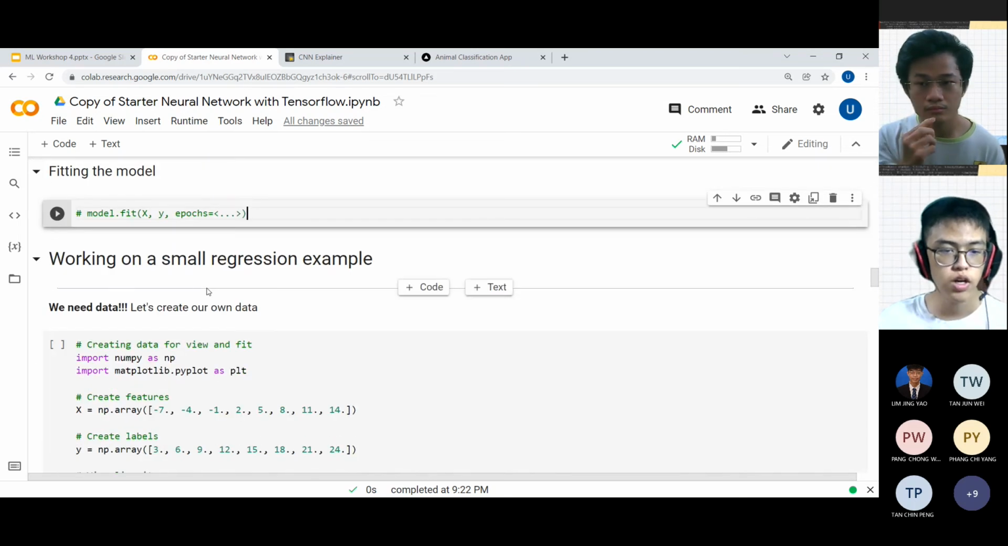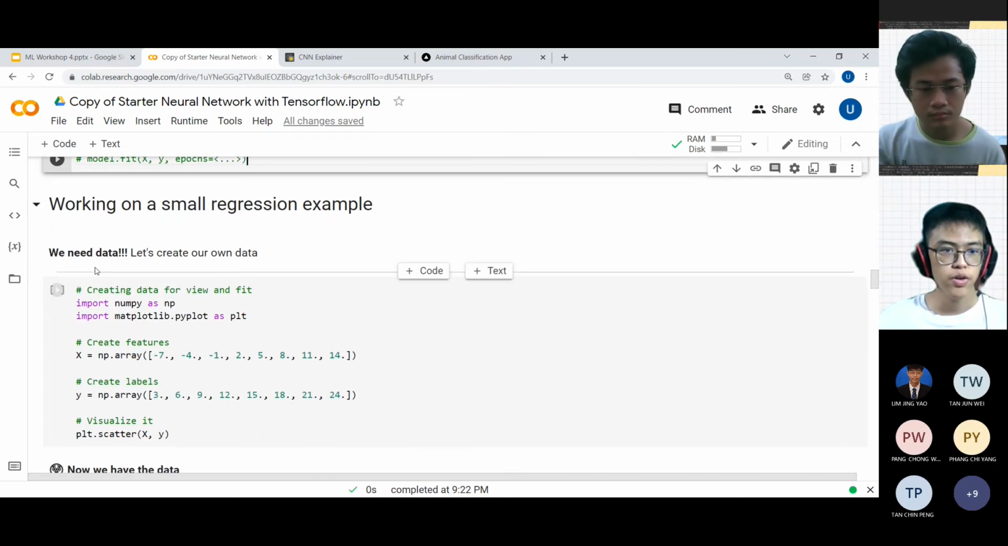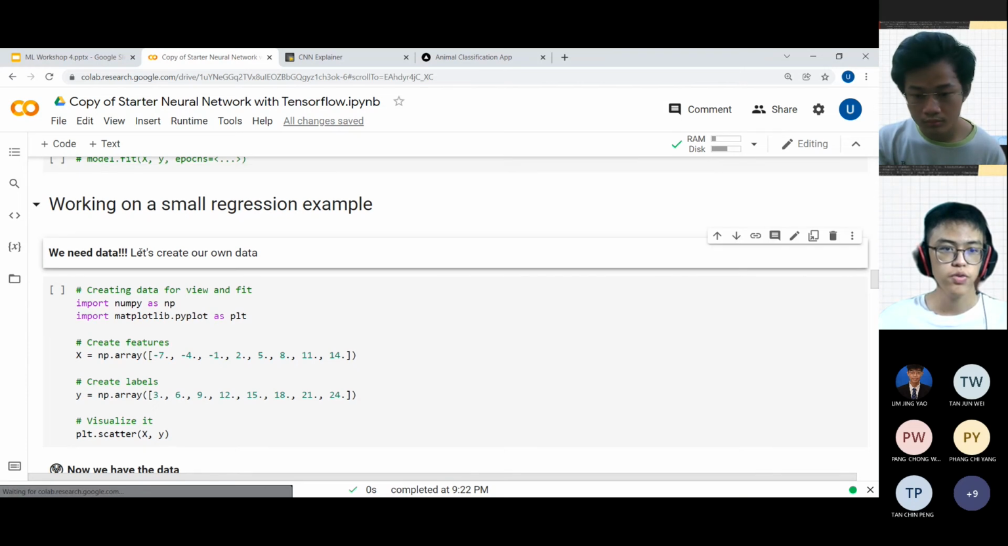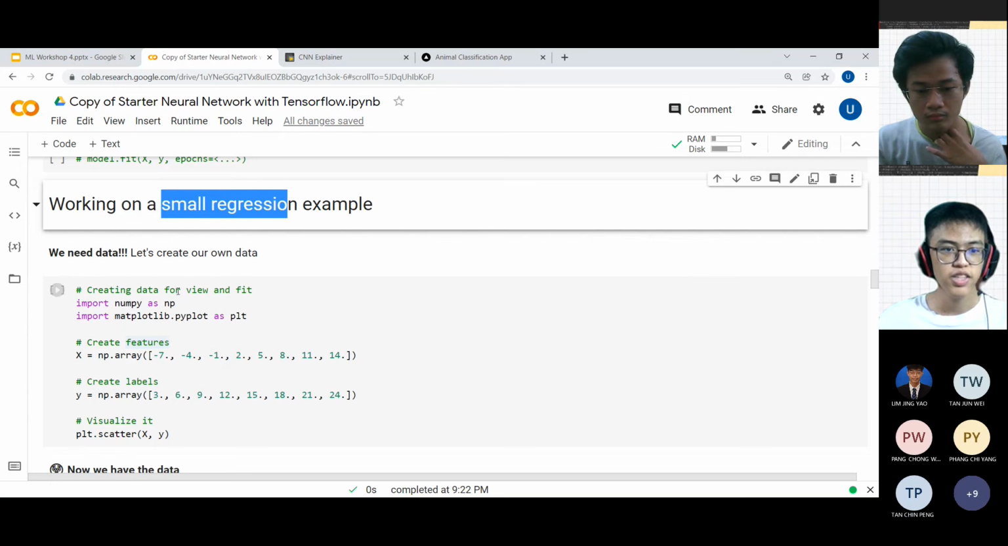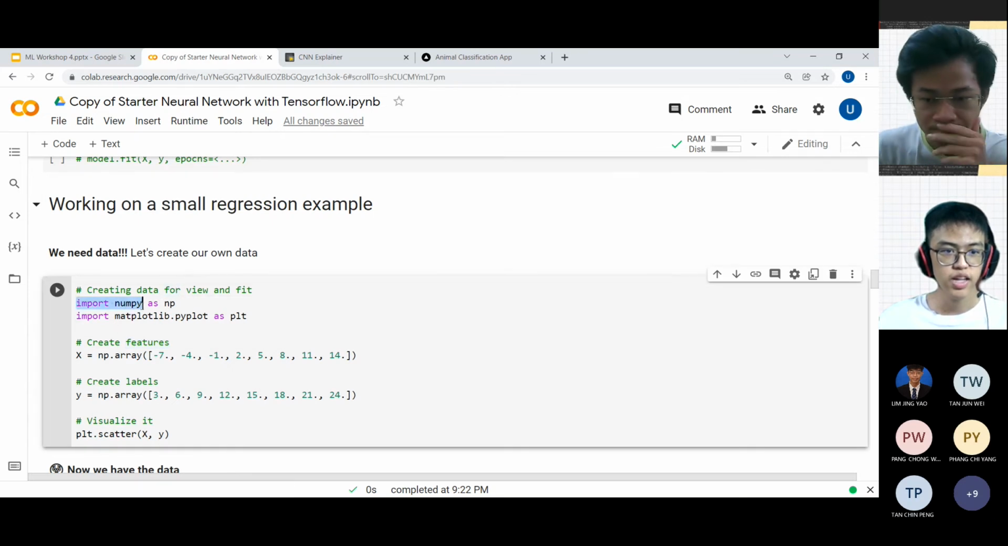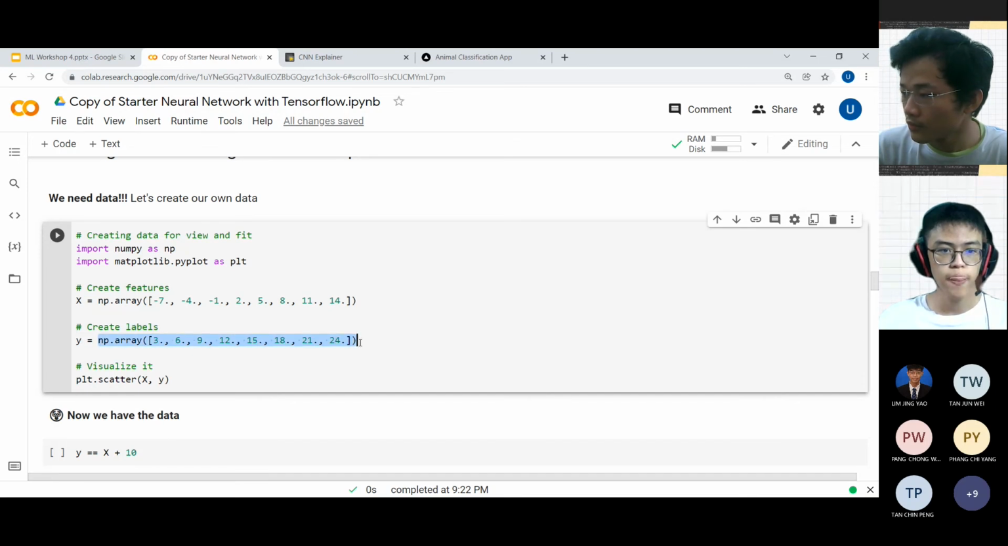Now let's work on a small regression example. For a typical ML problem, we need a lot of data to produce a good model with accurate results. In this case, we are just going to create our own data by importing NumPy and Matplotlib. Then we create our features: x equal to np.array with a list here. And then we create our own labels, which are this right here.